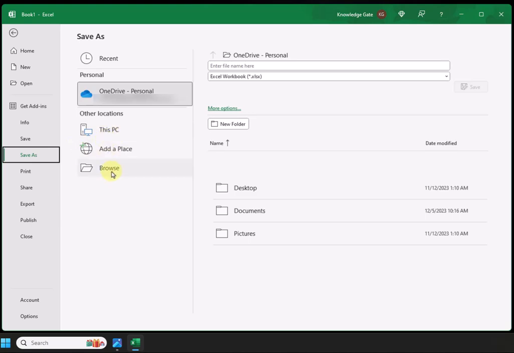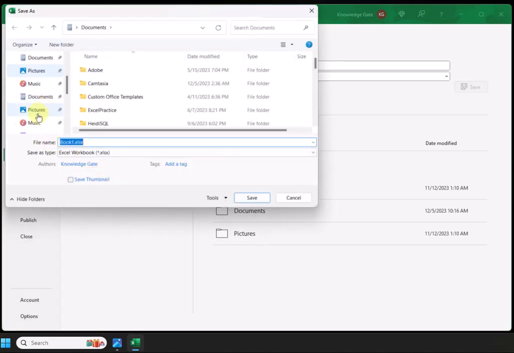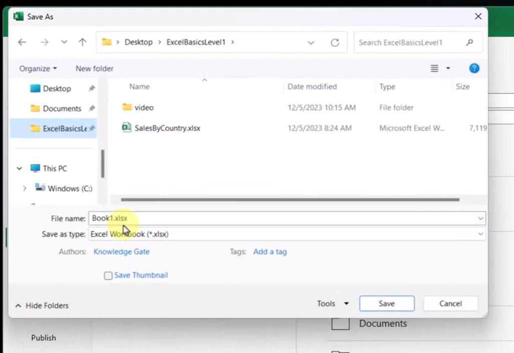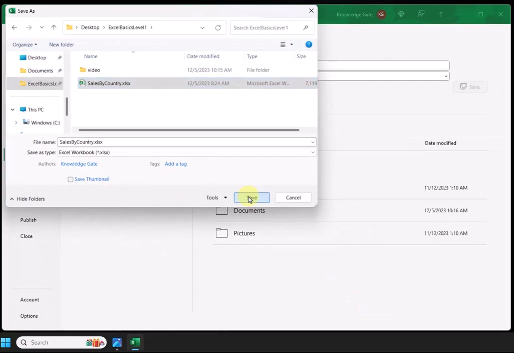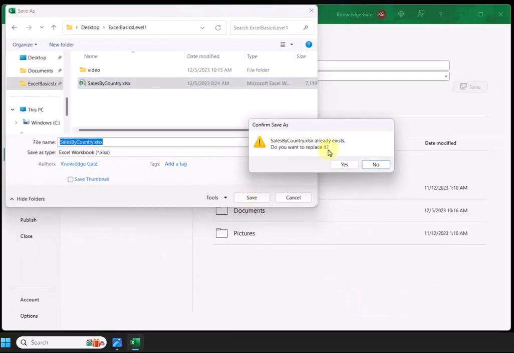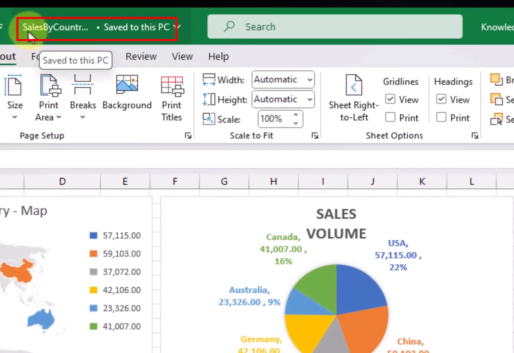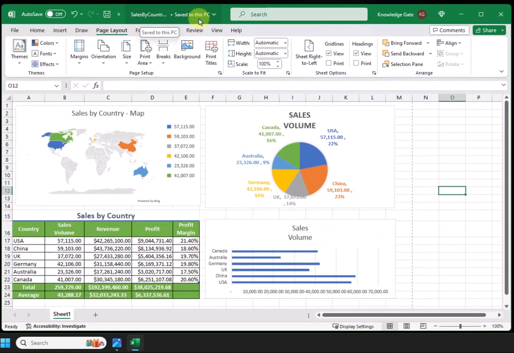So let me click browse, and then I have this Excel basics, and I want to save it as sales by country. I'm just going to override the one I already have saved. So it's going to tell me, hey, do you want to overwrite it? Yes. And there we go, it has saved. When we saved, you can see that the name has changed from book 1 to sales by country, and saved to this PC. It's also showing us that.